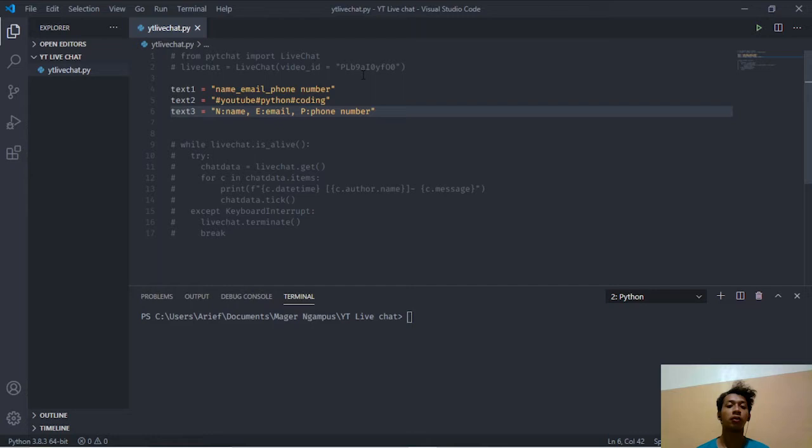In this video we will learn how to manipulate strings from YouTube live chat. I have three examples of string formats. The first is separated by underscore. The second is separated by hashtag, which starts with a hashtag. The third is a string having a unique format, which has n colon, e colon, and p colon.